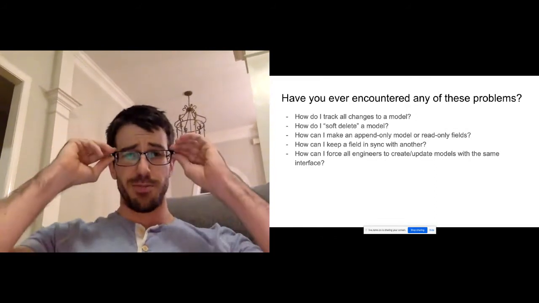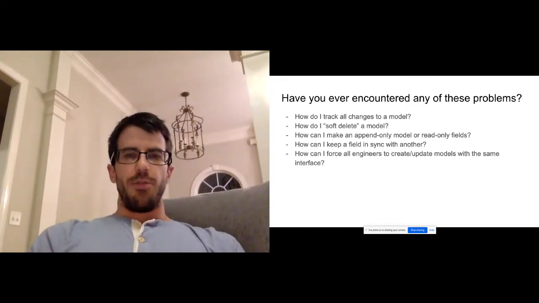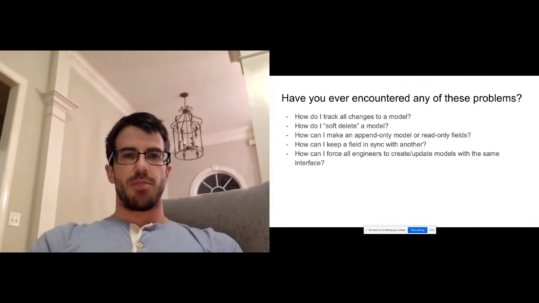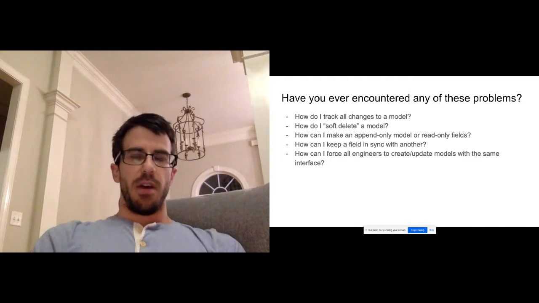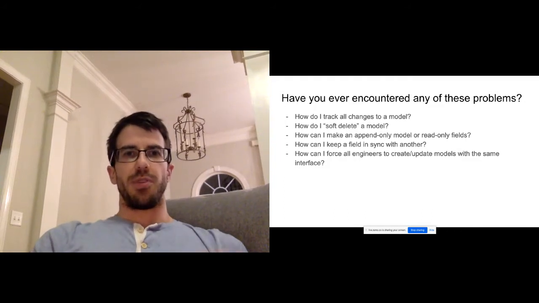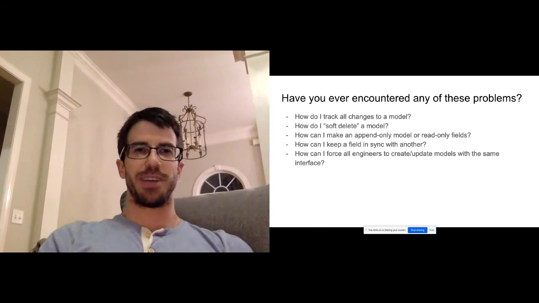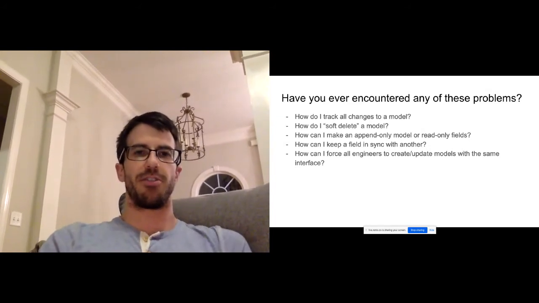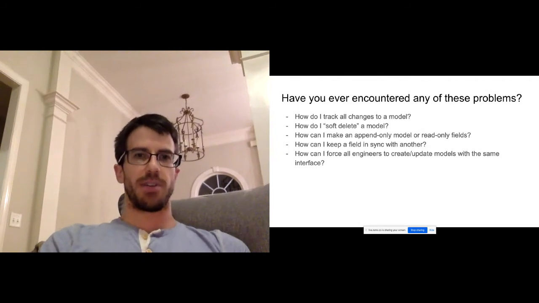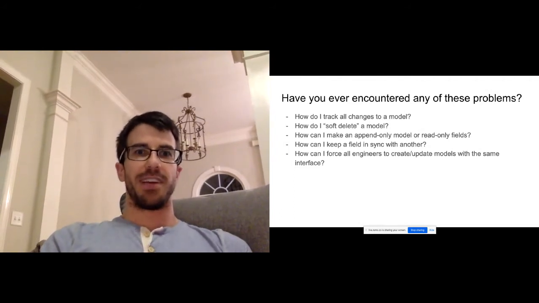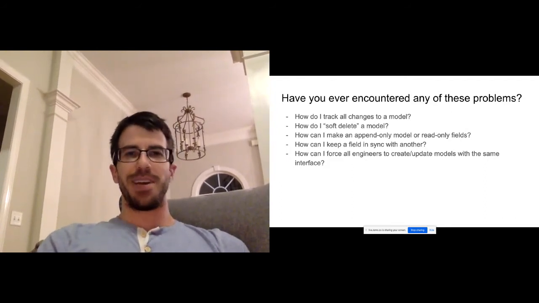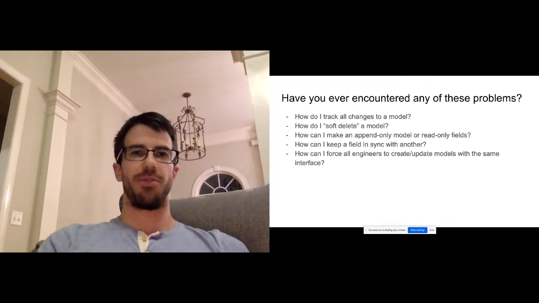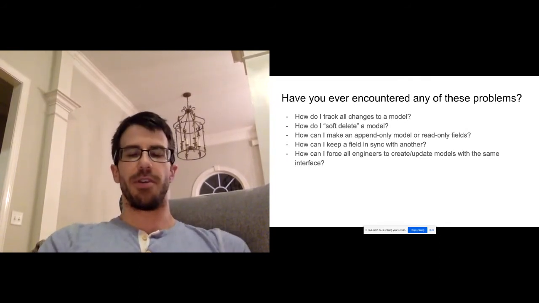And so just to start off, a lot of you have probably encountered some of these problems in practice. And I would guess that many of you will also encounter these problems as you develop more and more Django applications. Some example problems I just want to go over really quickly, and this will illustrate the introduction of database triggers. One great example is, how do I track all changes to a model? Or how do I soft delete a model? Like, make sure that I don't delete the model, but instead maybe set a flag on the model. How can I make an append-only model? How can I make my fields read-only? Or how can I keep a field in sync with another?